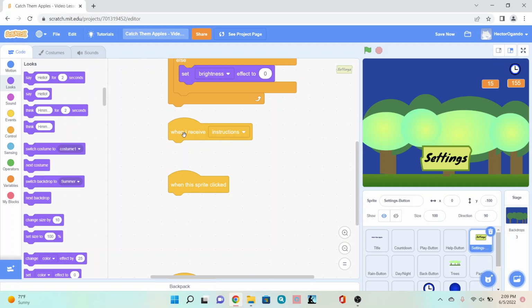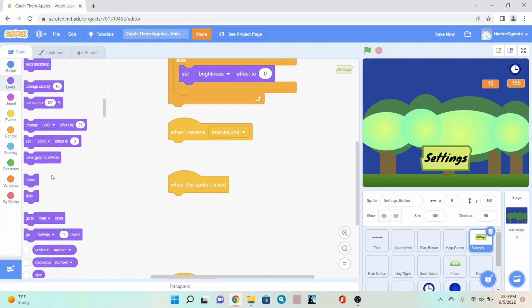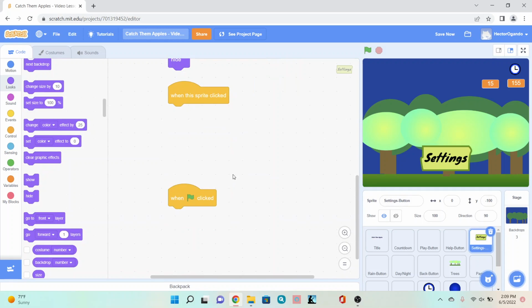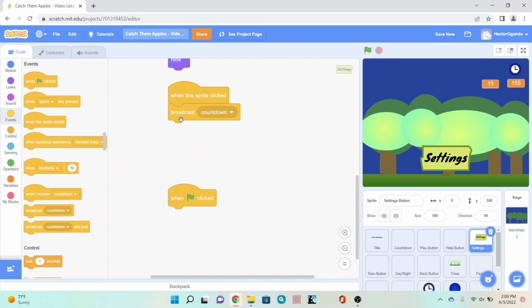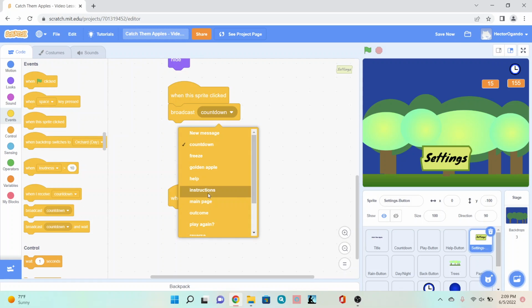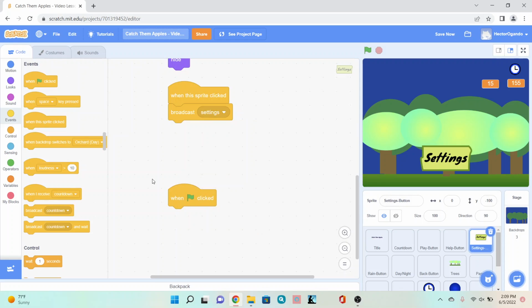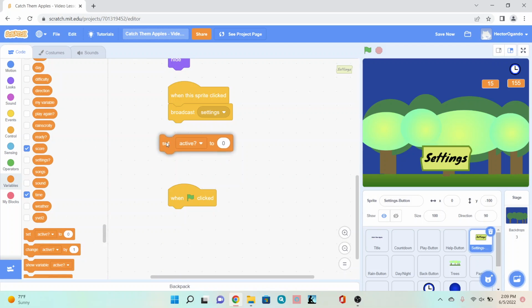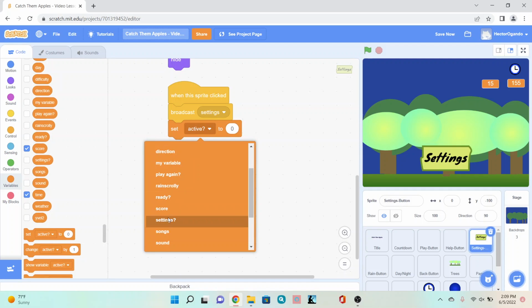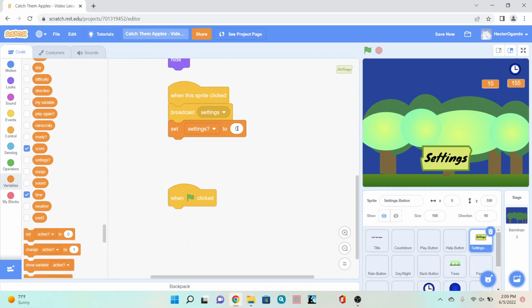Next, when I receive instructions, we're just going to add a hide. When this sprite is clicked, we're going to go onto the yellow events tab and we're going to broadcast settings. We're then going to go onto variable and we're going to set settings to 1.